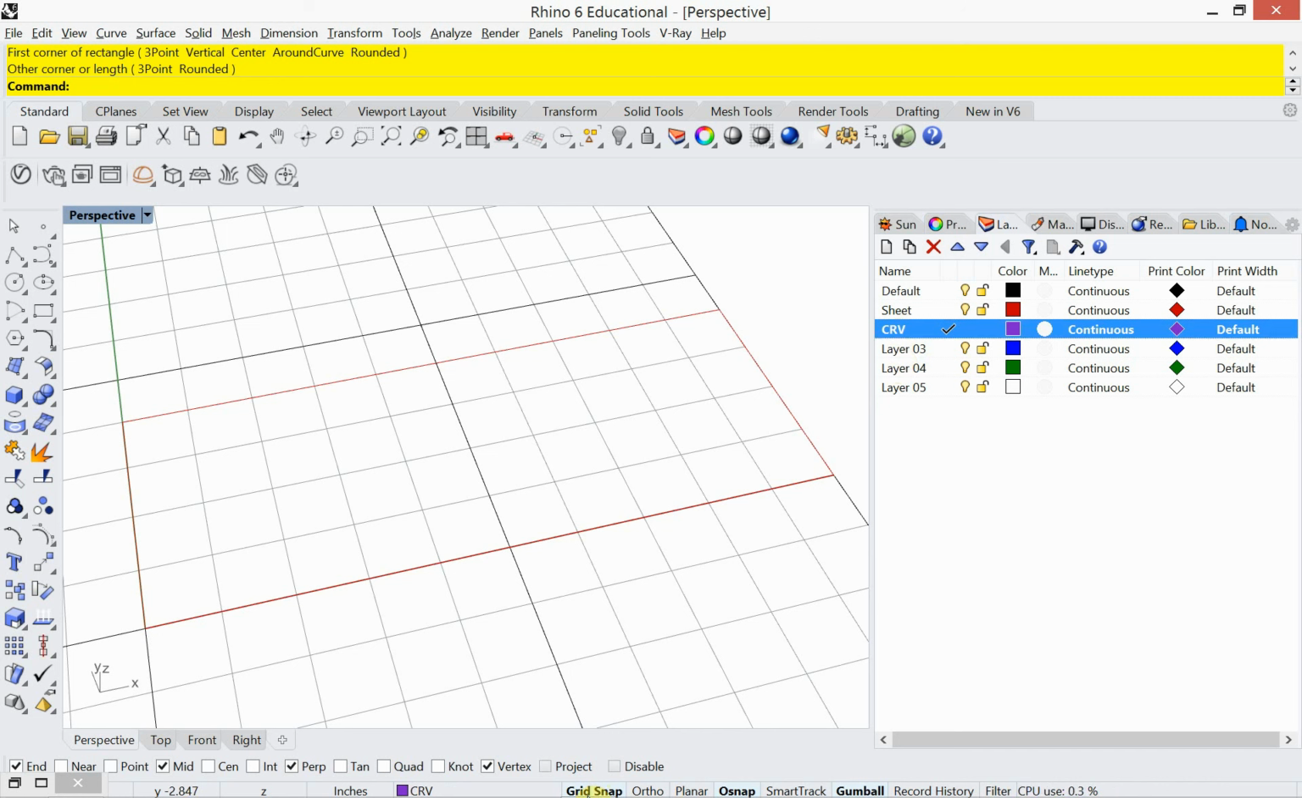And I'm going to turn my grid snap off here, and I'm just going to make a rectangle. Alright, actually, let's put that back on. Alright, so there's my rectangle.